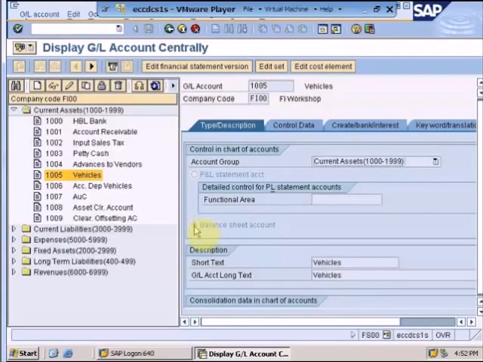If it was an expense or a revenue GL account, it would have been classified as a P&L account. If this general ledger account belonged to a certain functional area, the functional area would have to be inserted over here. Once we have identified the account group and determined whether this is a balance sheet account or a P&L account, we would have to enter its short text and GL account long text.